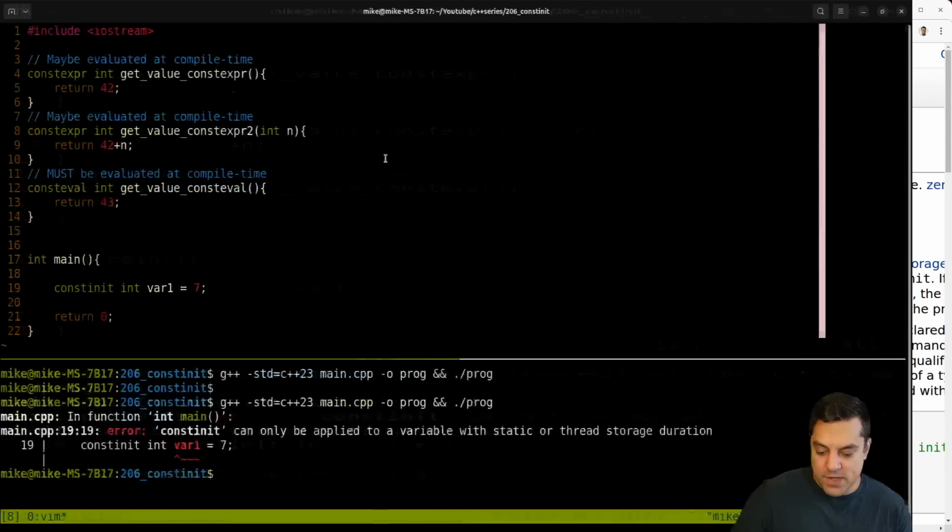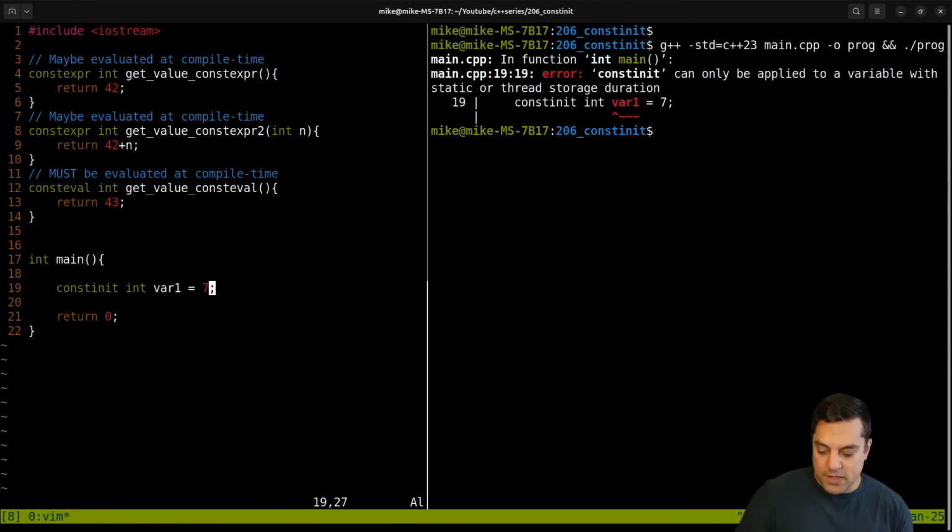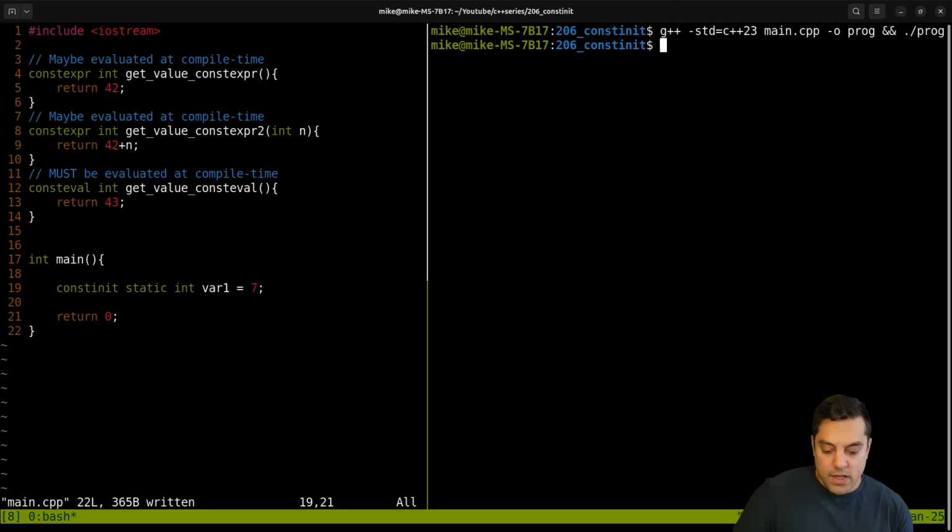Okay, so let's open this up here. I think we're going to do a little bit more of an exploration. So what I need to do here is make this static. Let me do these in the right order here: static int. Okay, so now this compiles and runs just fine. Now, if I run a tool, let's see if nm will do the trick for me.